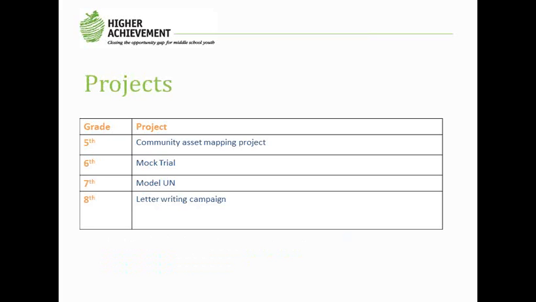So I touched on these already, but just to highlight them: 5th grade will be doing a community asset mapping project that really builds on some of the things that they've been studying throughout the year. 6th grade, there's a mock trial that involves the whole class, and we'll put into action a lot of the principles of government that they've been studying. 7th grade, there'll be Model UN around a particular topic. Scholars will be representing different nations. And 8th grade will be a letter writing campaign around a social justice issue.